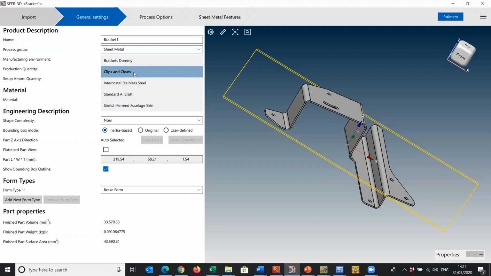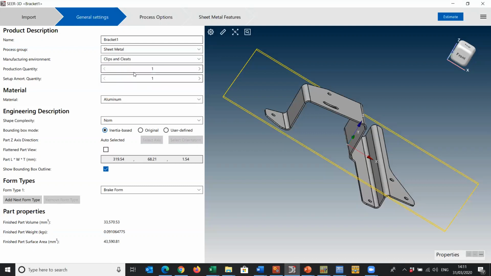So I'll just select, I'll call it a clip or a cleat, and we'll make 100 of them. So the first thing you'll see is the set of amortization jumped to 10. That's because in the rules file, it says that my amortization will be 10% of the production quantity. It doesn't have to be that. You can change that now. I can change that to 20, 50, 100, whatever you want it to be. Or you can change the environment to have one that says I'm always 15%, for example.